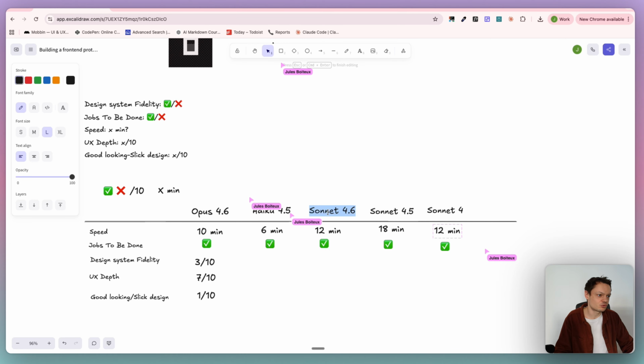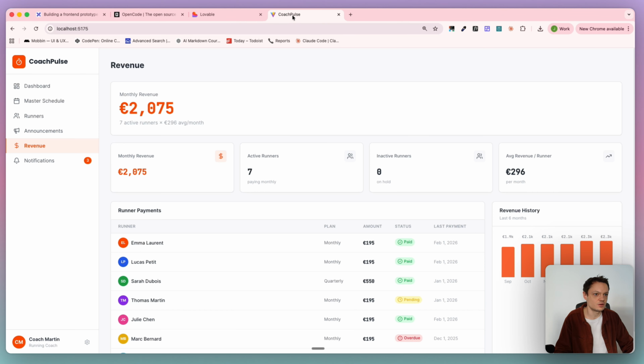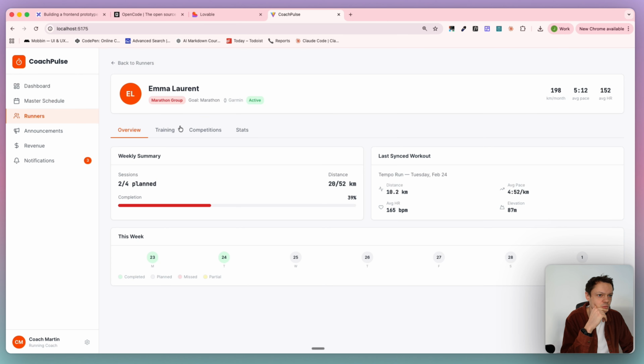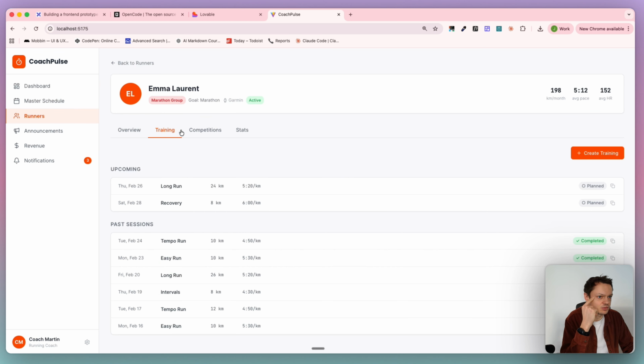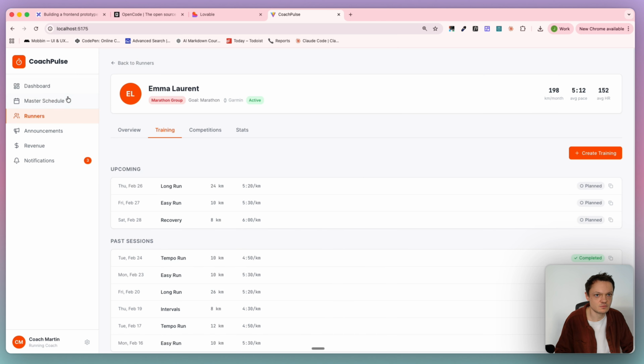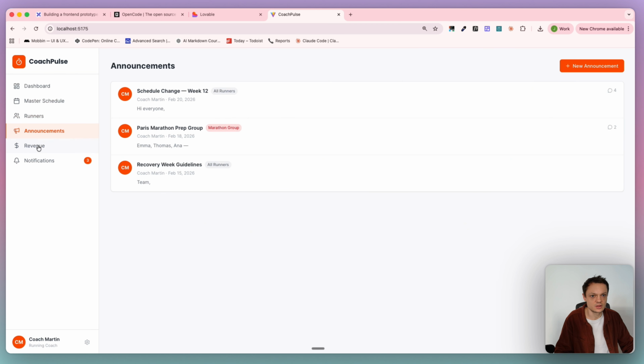Let's have a look at Sonnet 4.6, which is obviously the one that we wanted to test first here. And as you can see, the design is really, really good. Not only is the design good, but we also have some UX depth in the sense that it's not only screens, but we can create sessions, and basically have various actions throughout the app.